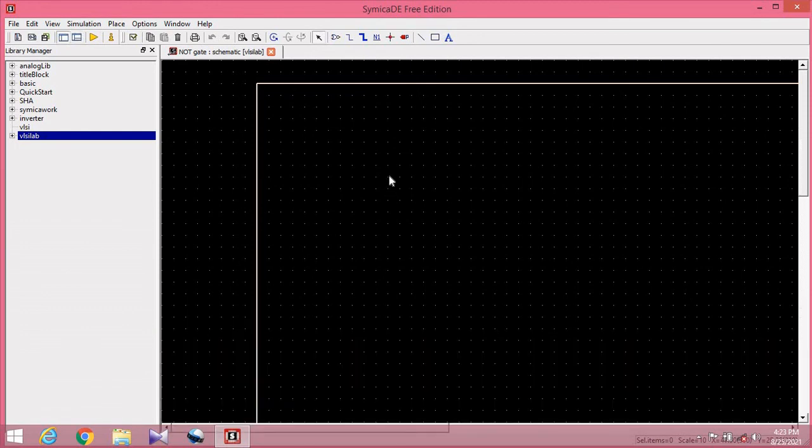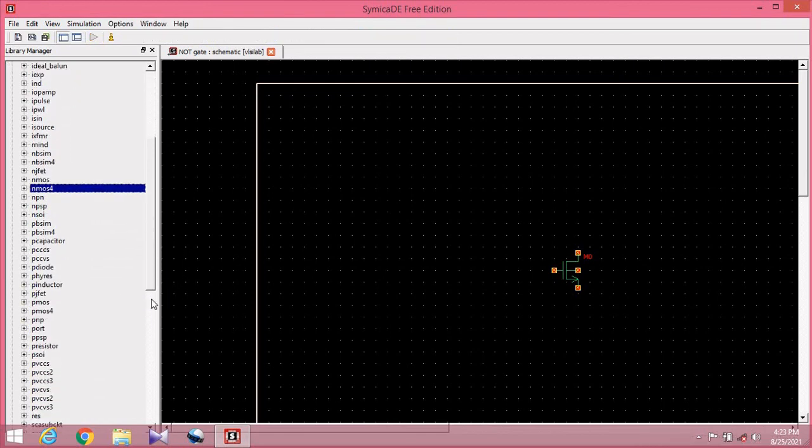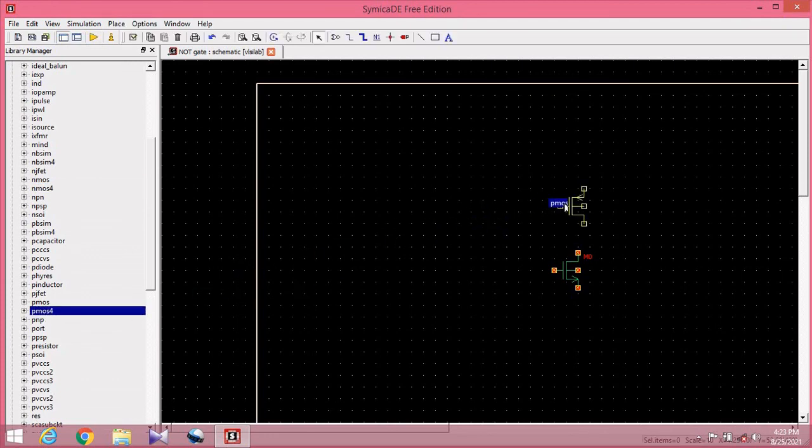Now we have to design the inverter. So for that we will select components from AnalogLib. We'll click on that, and in an inverter we know that there is one NMOS and one PMOS. So first we will select NMOS, that is NMOS 4. We'll hold it, drag and drop here. NMOS will be below, and PMOS, so here we will select PMOS 4, drag and drop here.